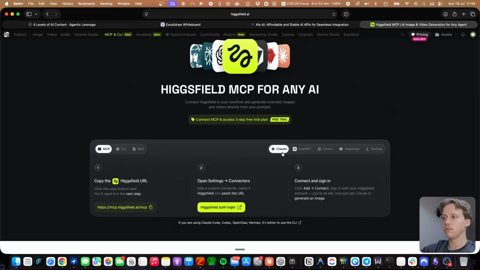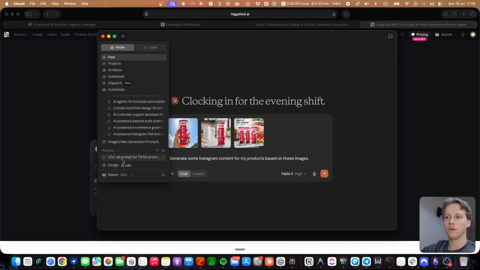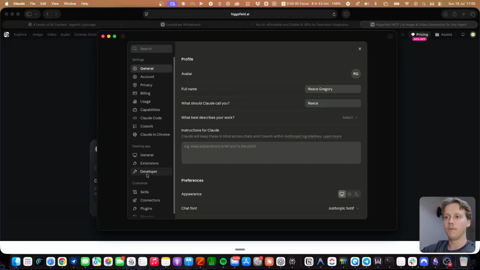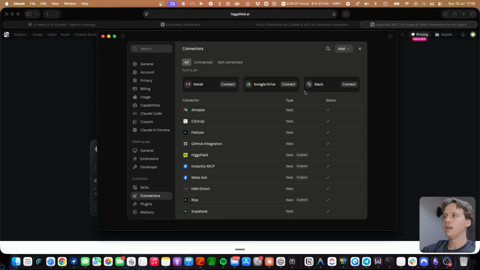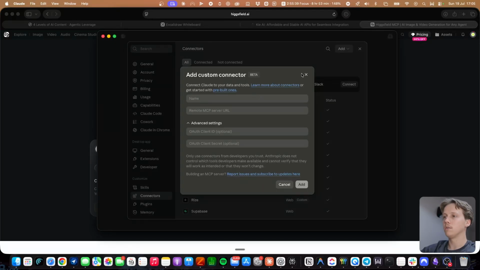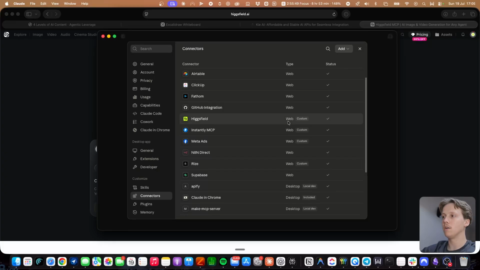So I'll show you how to do it. You copy this MCP link, go over to your Claude account, go to the settings by doing this. And then if you go down to connectors, you will go add a custom connector, and then call it Higgsfield. And then you're going to paste that link in here. And then when you press add, it's going to come up with Higgsfield. It's going to say it's connected, and then it's going to ask you to actually log in. So as you can see, I've already got mine connected.